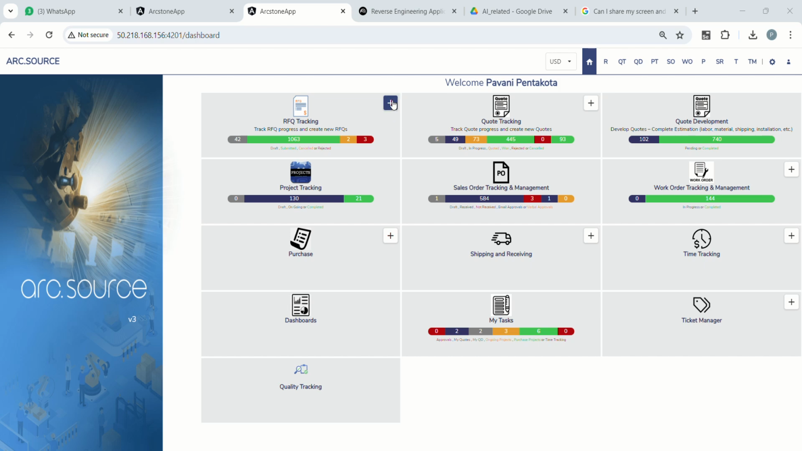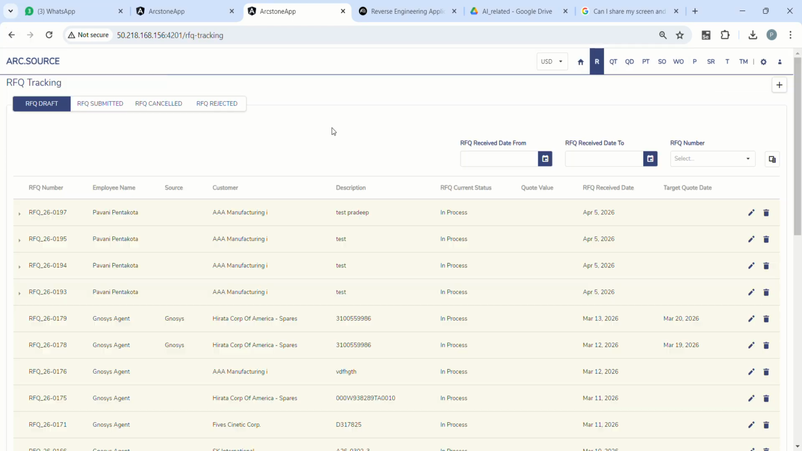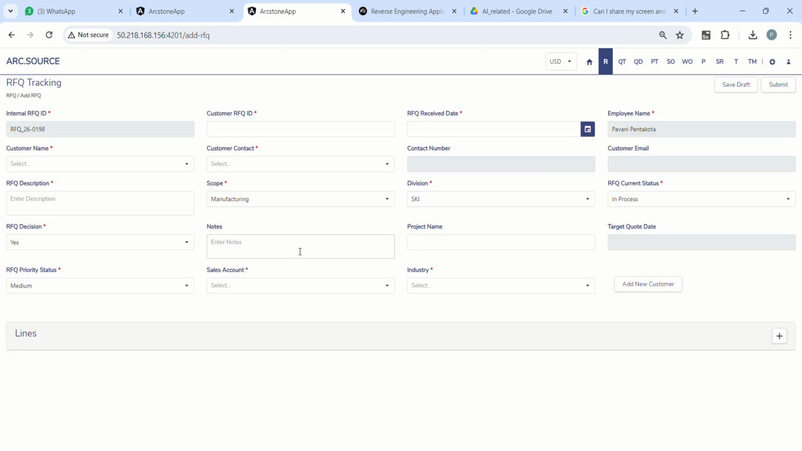To create an RFQ, click on the plus sign, or you can go back in and click in the RFQ tracking. Click the plus sign inside, go in the RFQ, create a customer RFQ, and enter the customer RFQ ID, which is in the email the customer has sent. Then enter the RFQ receive date, customer name, and customer contact, which automatically populates the contact number and customer email.